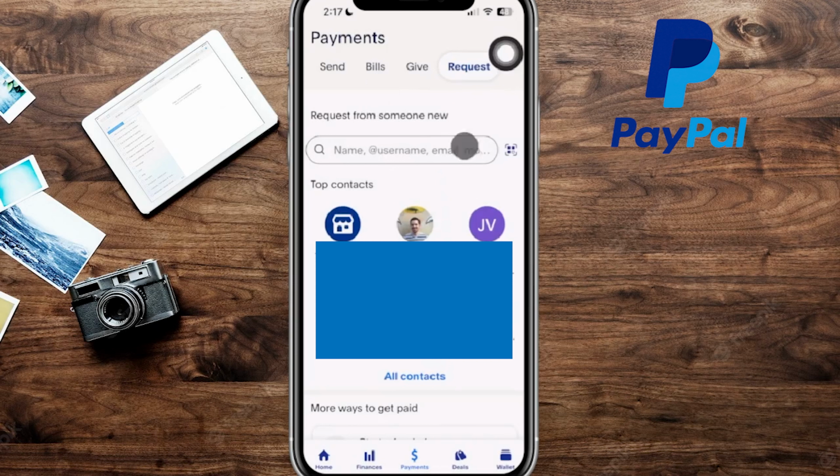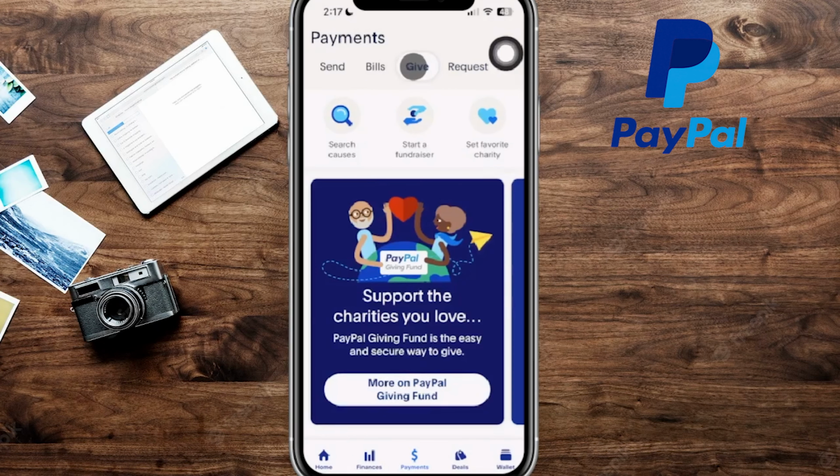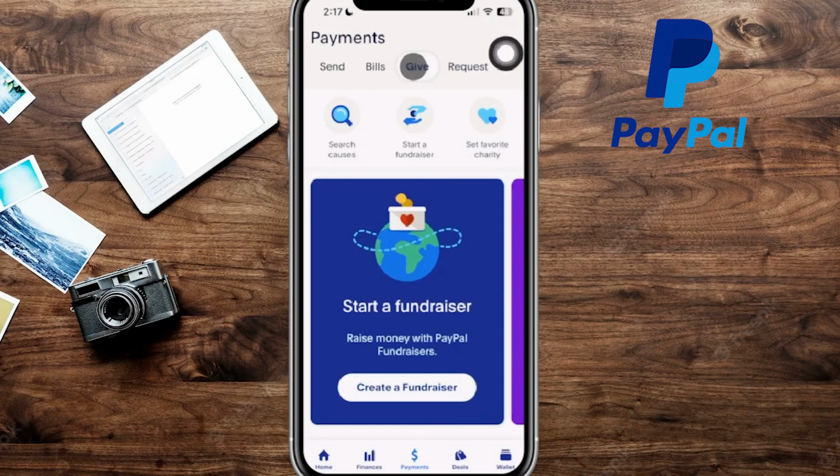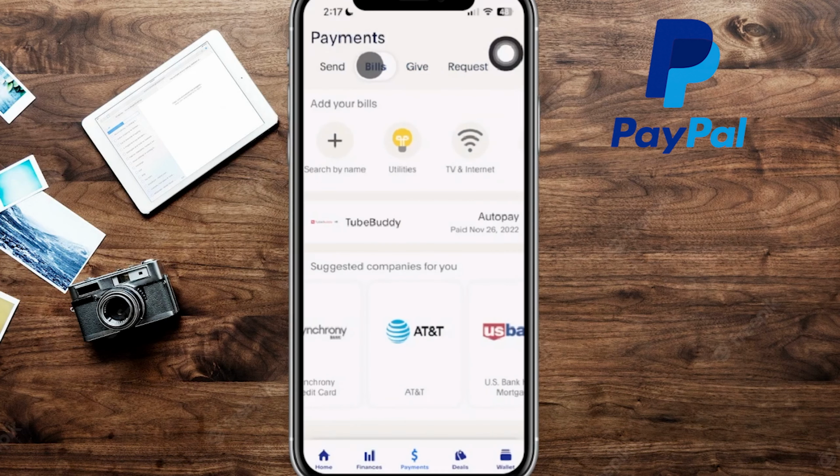And then the other two sections in our payments area are going to be the give section. So if you tap over here, you can see different options to give money to a fundraiser or even start your own fundraiser. And then in the bills section here, you can pay utilities, internet, or even other services that you might be utilizing. So you can search through those individually.